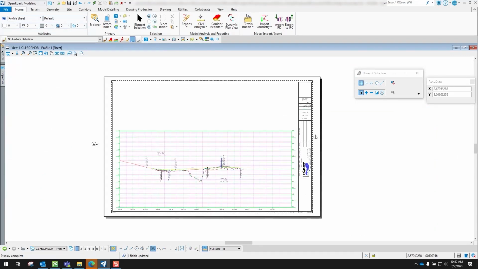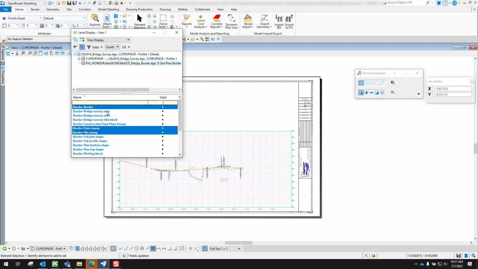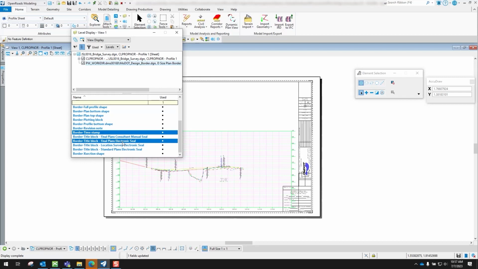Now once you've done that, you do need to put the proper title block in here. We're doing a bridge survey, so simply come up to your levels, go and select the MoDOT design border. We're going to turn on the bridge survey map, the bridge survey title block, and turn off the final plans electronic seal.